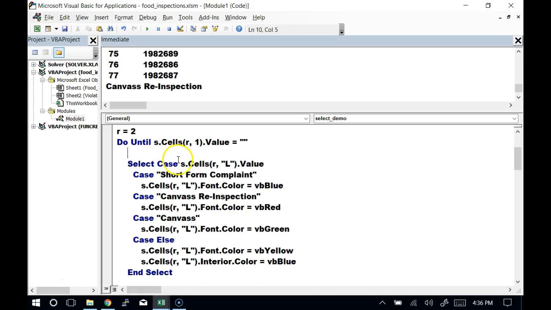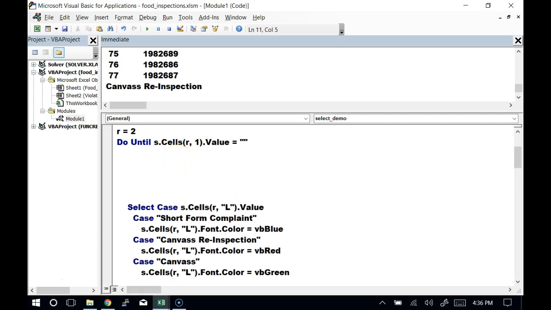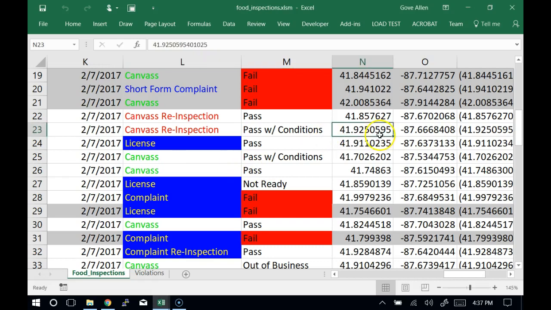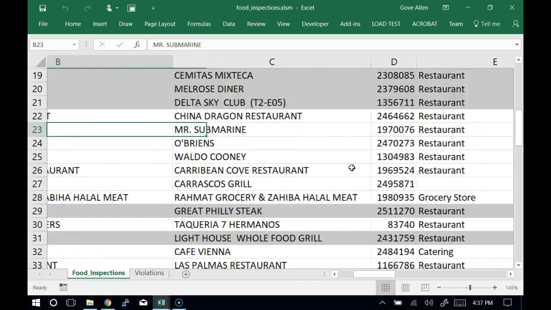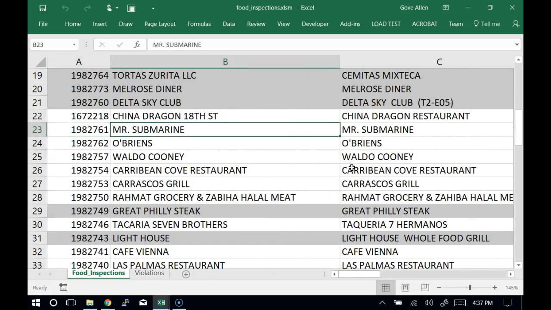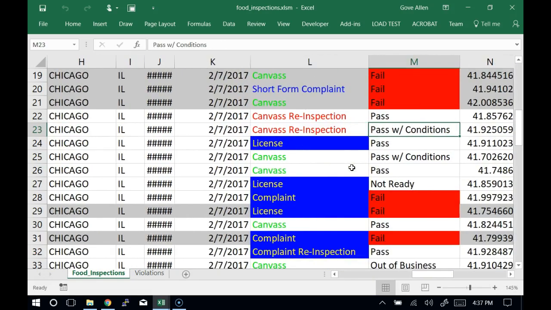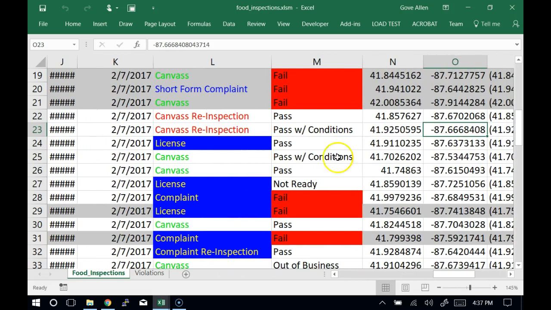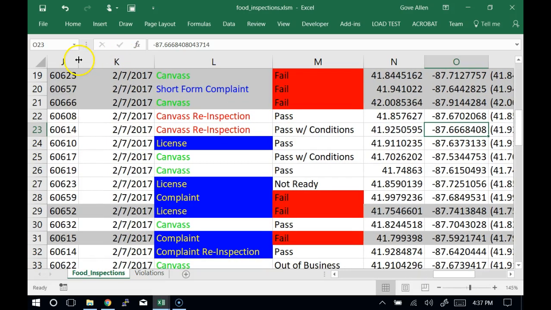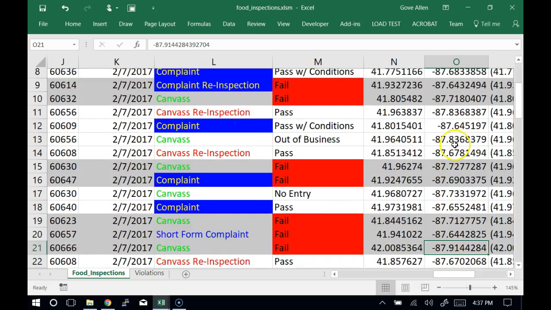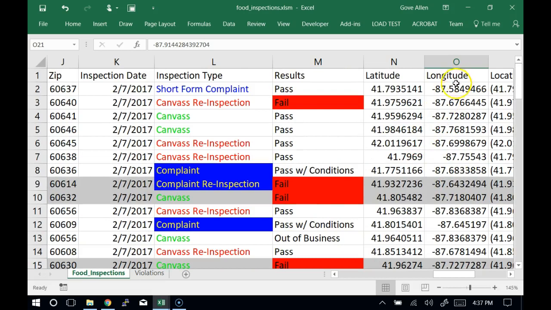Let's look at another version of the case statement, which lets us do some more things because we're using numbers. For numbers, we can do something based on the latitude and the longitude, which will give us something to do with how far north and south it is. All right, so let's go ahead and do that. These are all in Chicago.